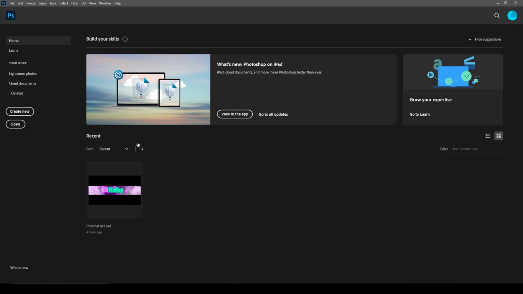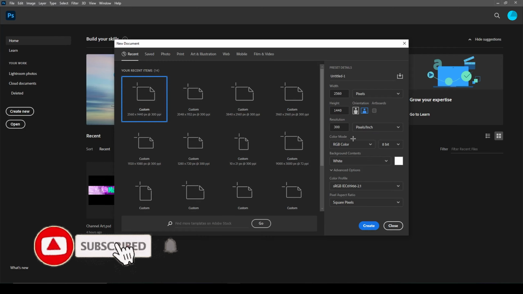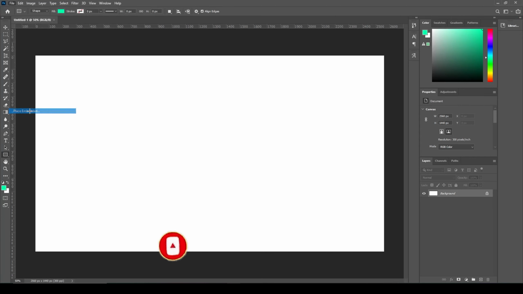Okay, so you've opened Photoshop. Now you want to click create new and use these settings: 560 by 144 with a resolution of 300. Click create.